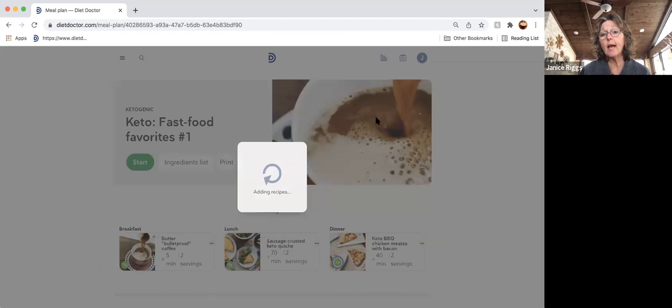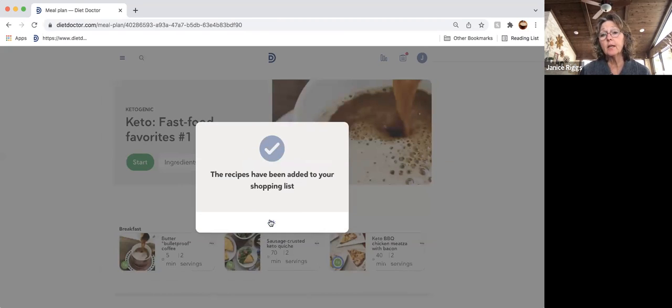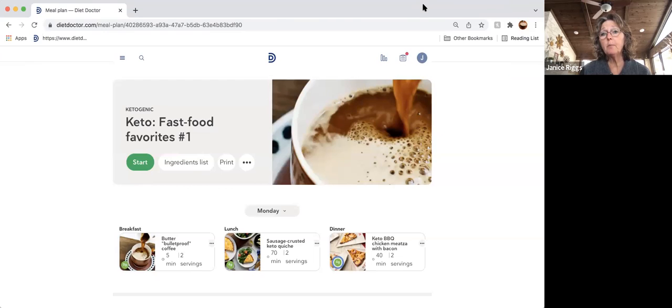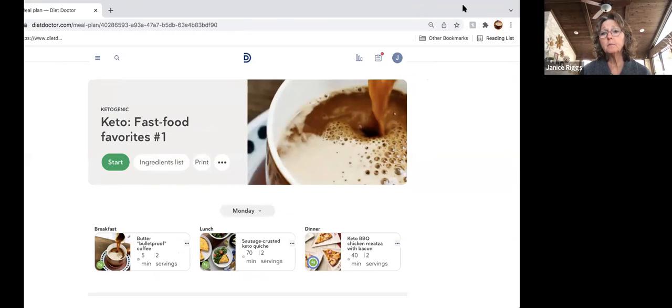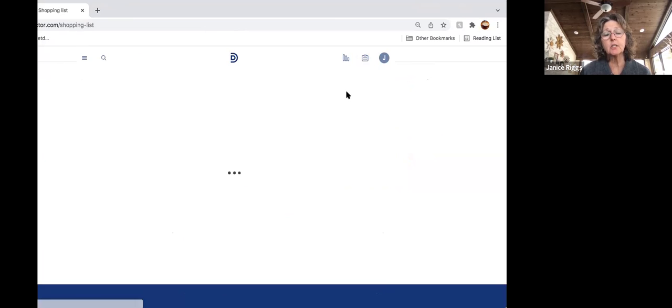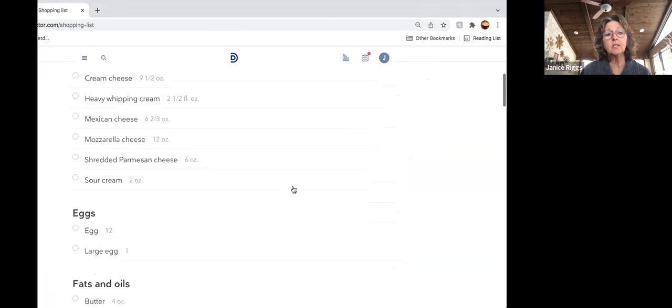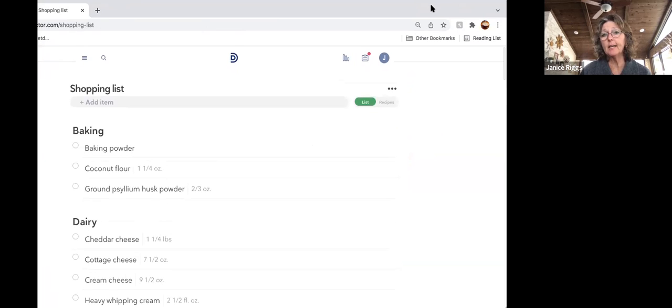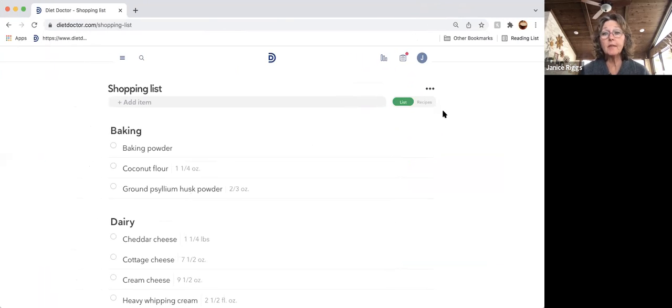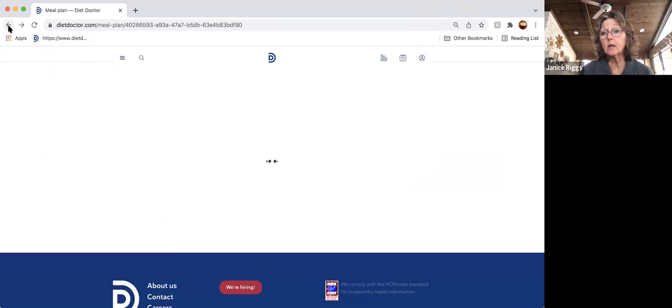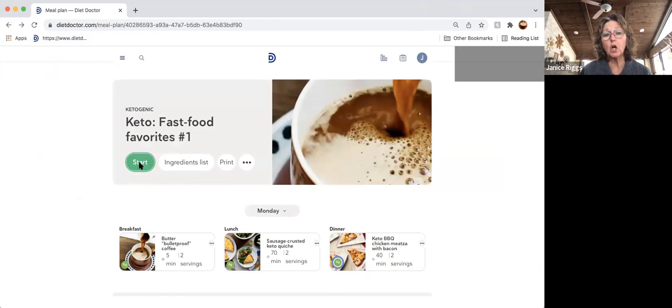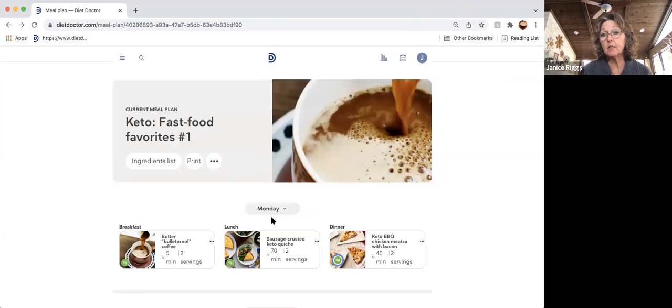You'll see everything that you need. And as soon as you add it to your shopping list, it's going to then show up over here on your shopping list. So you go to your shopping list and there all those ingredients have been added to it. So that just gives you a little bit of a view of the pre-made, and there are just a lot of different meal plans available for you to use. Once you hit the start, it will activate the meal plan.